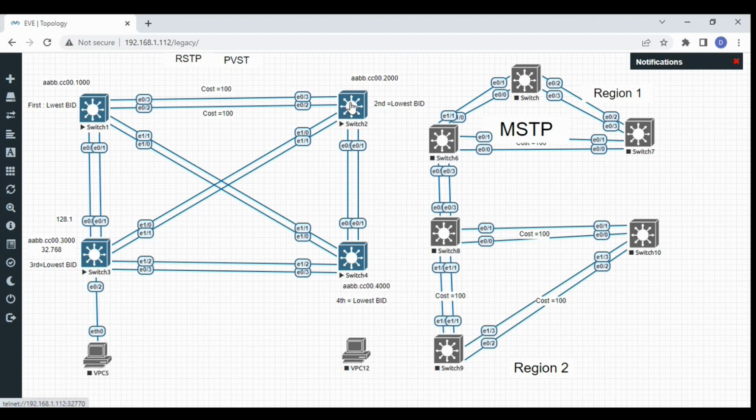Suppose you don't want to do this configuration, I don't want to make switch one primary and switch two secondary. Now, yes, hello, please go ahead. I have a question.